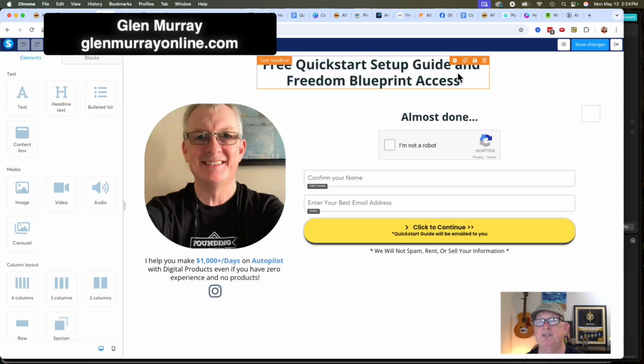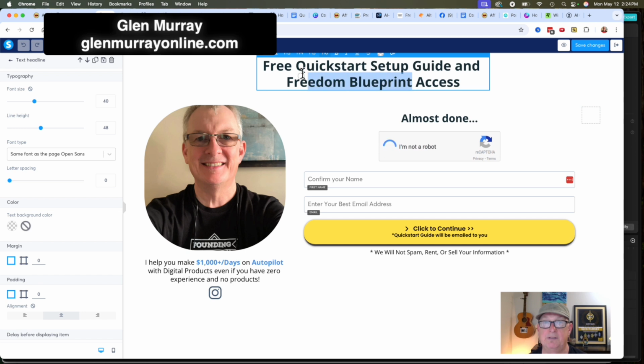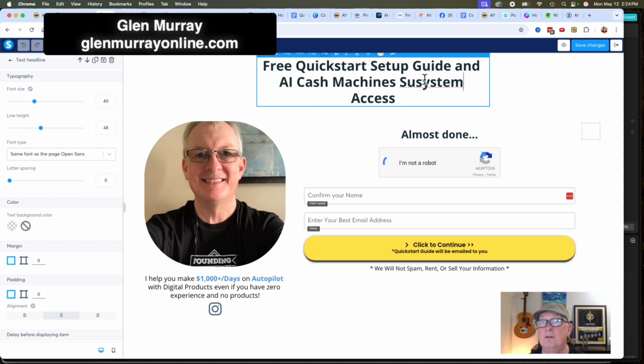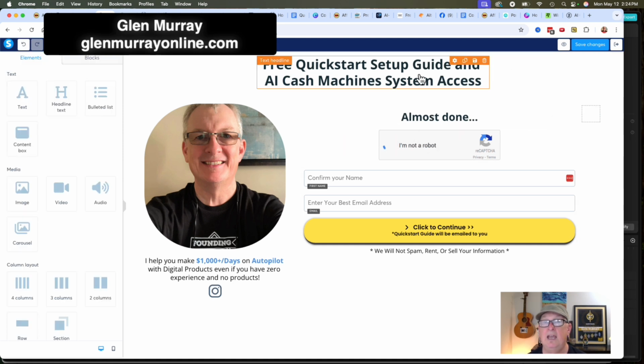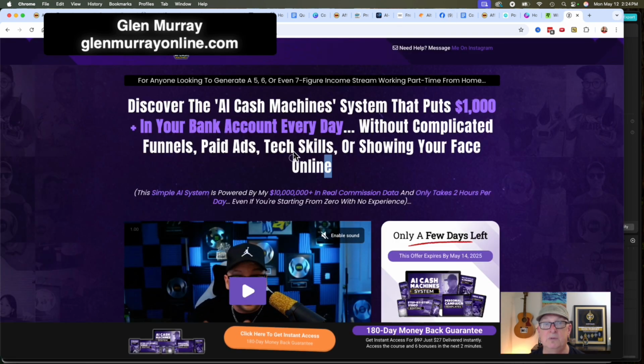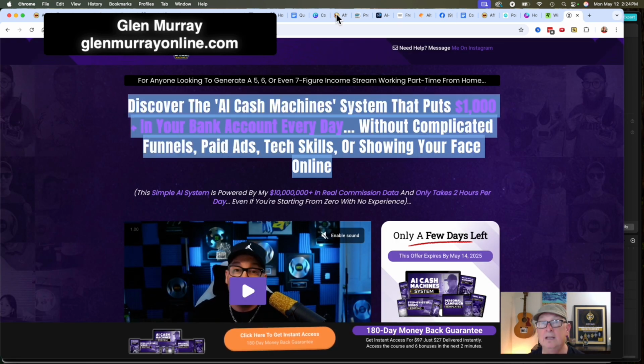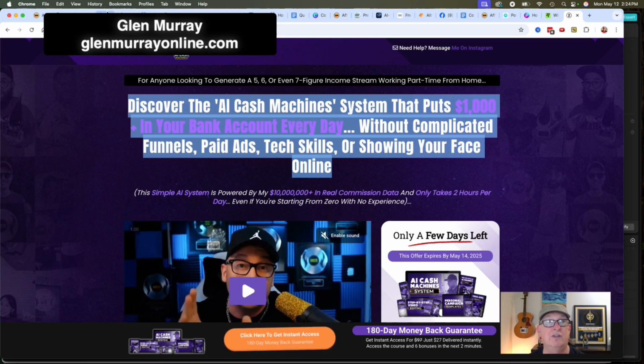The first thing we need to do is change it from Freedom Blueprint. So we want to do AI Cash Machine System Access. Make sure I can spell here. And then if you want to, you can go to the squeeze page, grab the headline, and put that right in there as well.